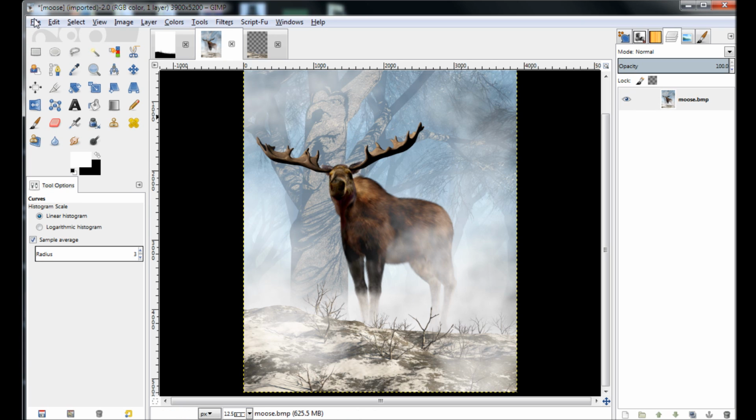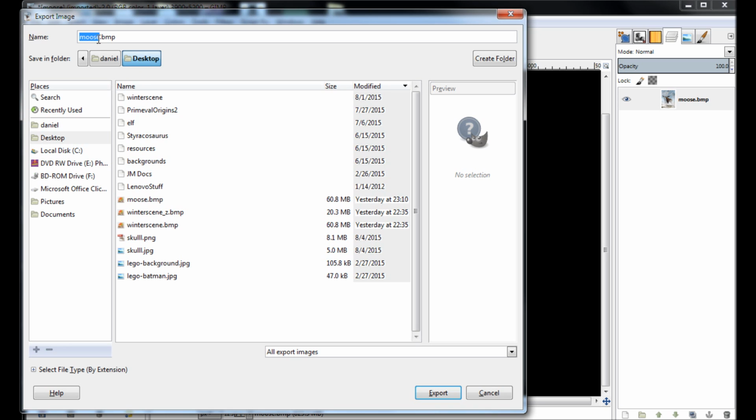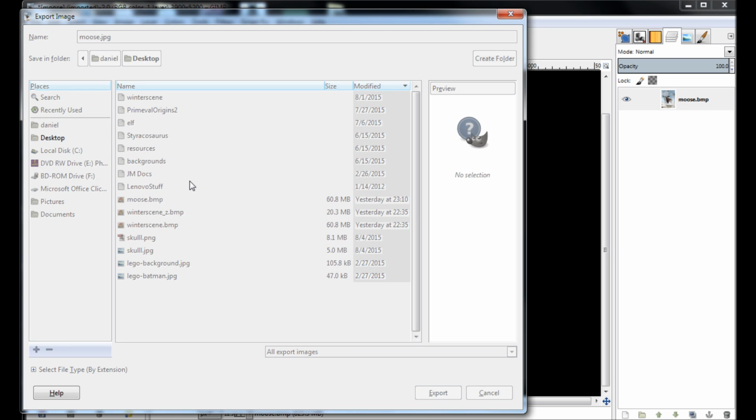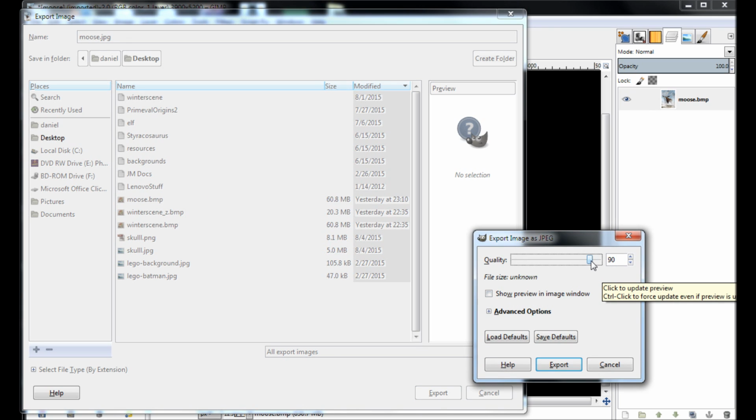We'll save it off. Export as. And we'll save it to the desktop for now. We'll save it as a JPEG. Now when you save it as a JPEG, you want to be sure and have it about as high quality as you can get. Just set it up to 100 for now.